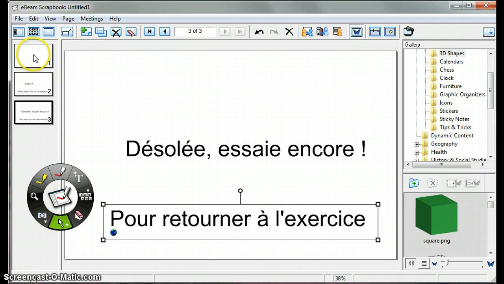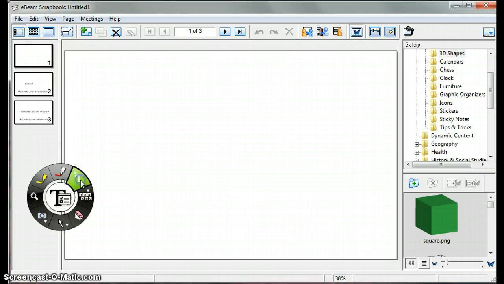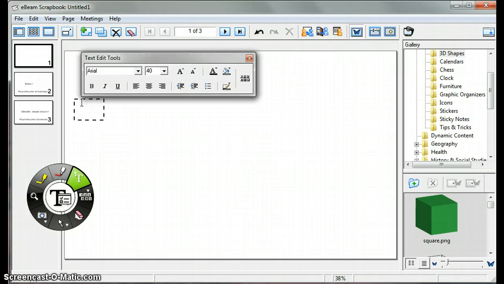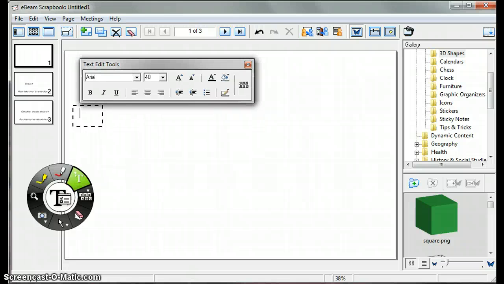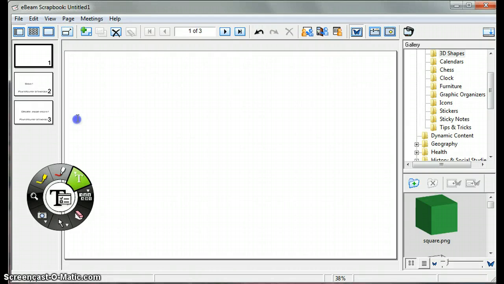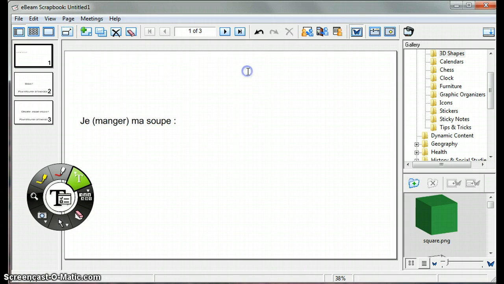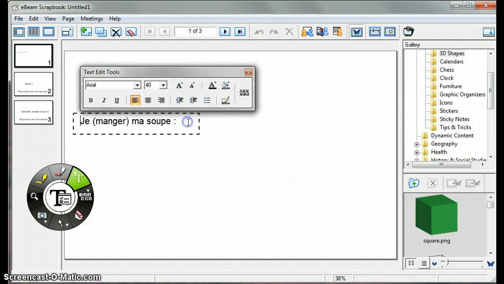So now I can create my exercise on page 1. So I go on page 1, I change my tool because I want to write, and I'm going to create my exercise. So now I'm going to write my sentence. Je mangeais ma soupe. I close this window and I'm going to add my first answer here.